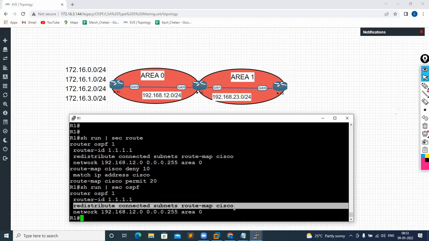So anybody has any doubts? This is about filtering. Yes, guys, anybody has any doubts? Is it clear? The concept is clear, how to filter LSA type five.